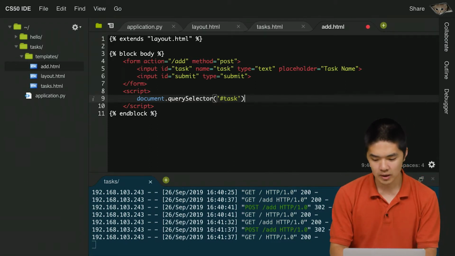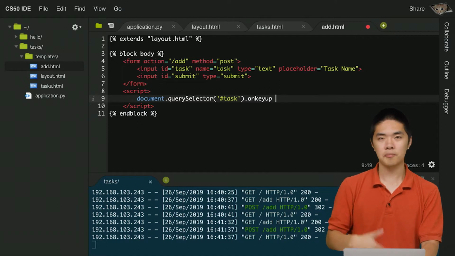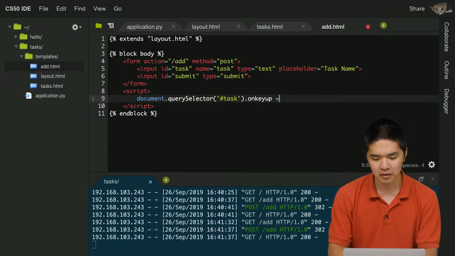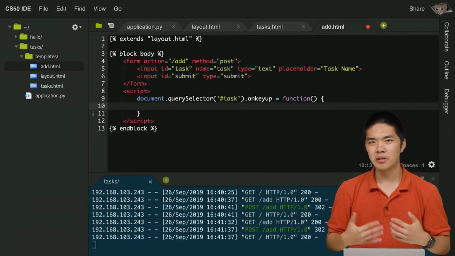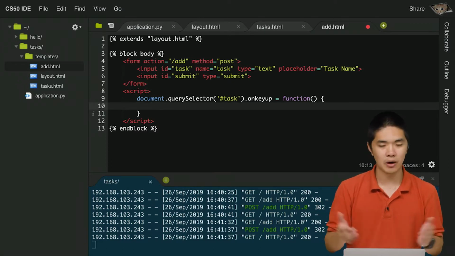So I'll go ahead and say on key up, which is an event that happens whenever I lift my finger off of a key, for example, whether it be a character key or the backspace key. And when that happens, I'll go ahead and run this function. What should the function do? Well, the function should check, is there something actually typed into this task input field. How do I express that?